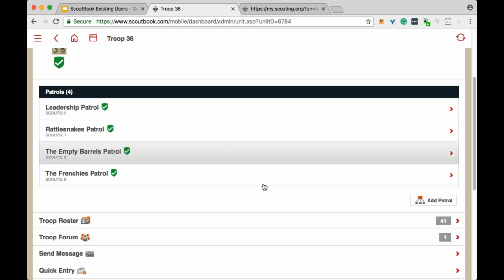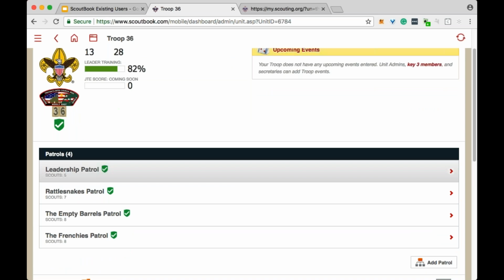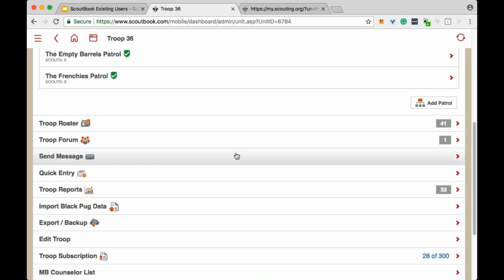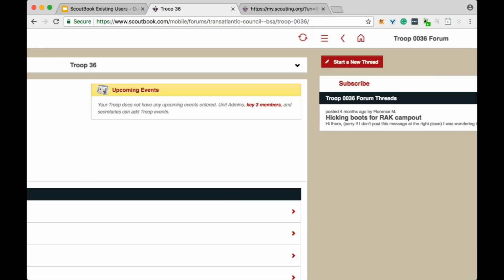So you've got quite a few things you can do here. You can see I have my boys already in patrols. The troop roster is where you see everyone. You actually have your own troop or pack forum. You can even have a patrol or a den forum if you like. So I'll show you this one.